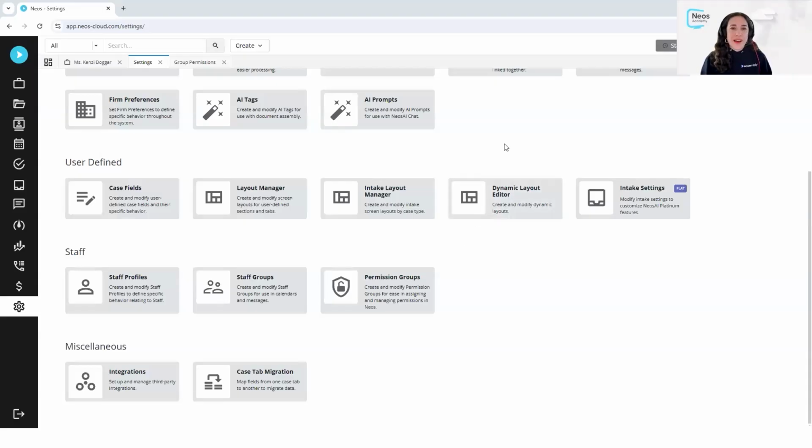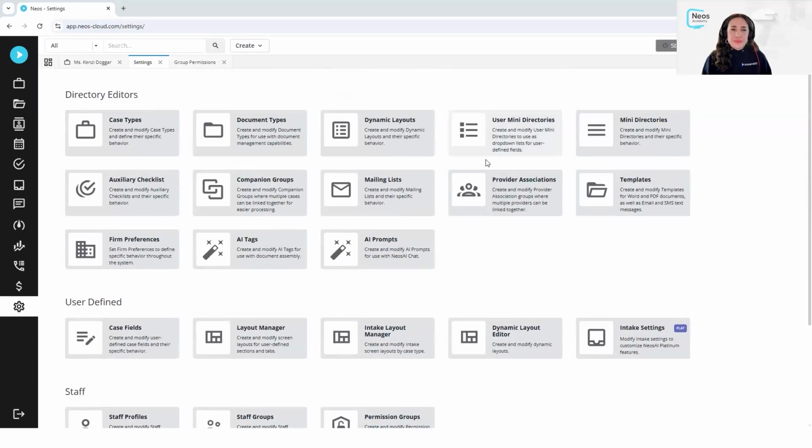Sounds good. Thanks, Pam. All right, so let me move that over there. So Pam went through a lot of great areas today for document management. So I'm going to show you a few areas related to the knowledge base.